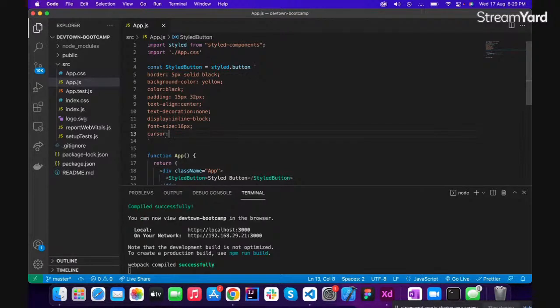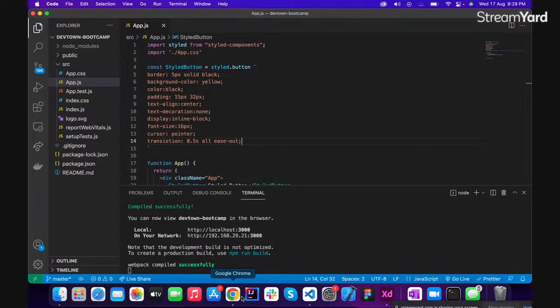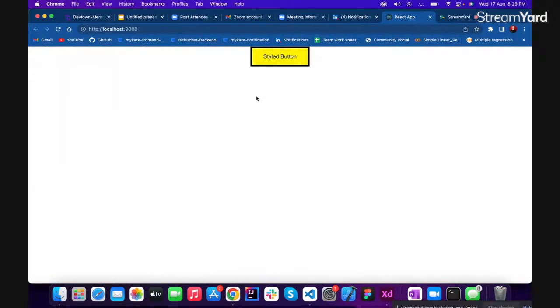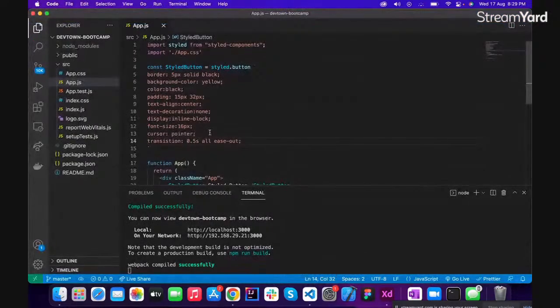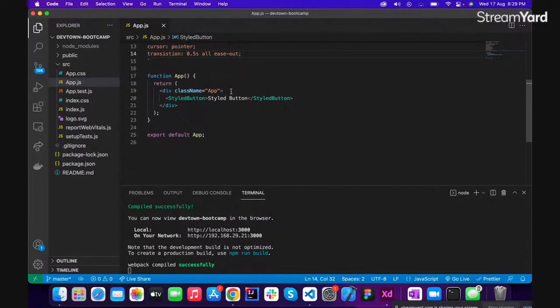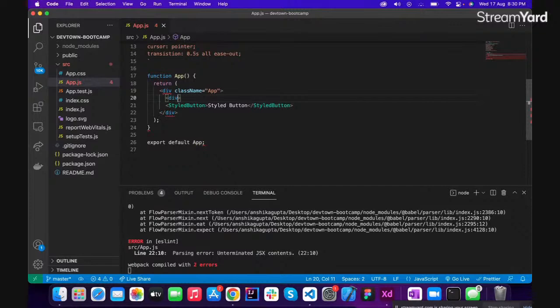For the cursor, let's give it pointer. And then for transition you can add about 0.5 seconds, and the property you can give as all, ease-out. Okay, like this. Now we can see the output, correct. Let's write over here, you can add text. Let's give a text like a div. I'm just opening a div and closing a div.